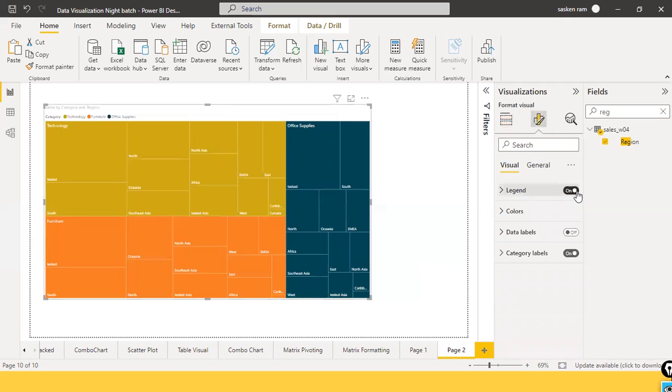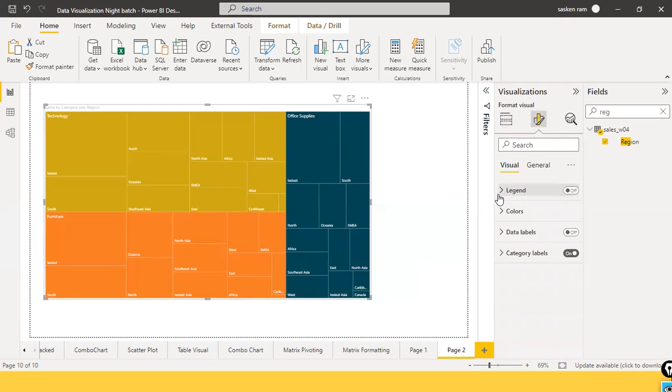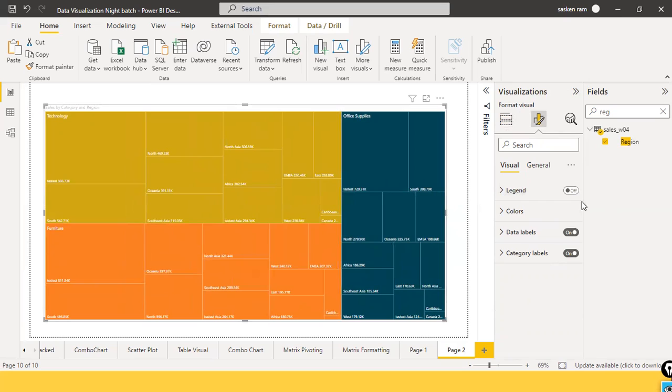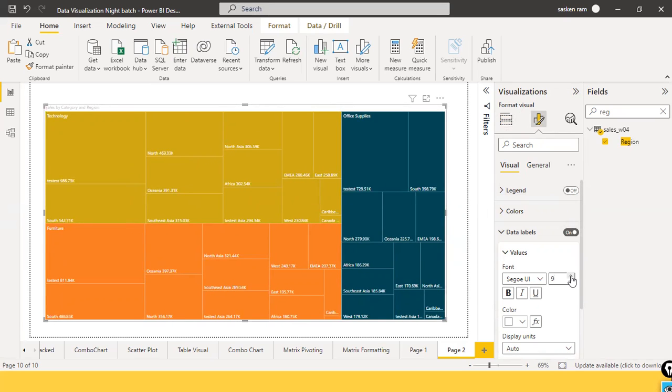If you want, you can use the legend. Okay. And the other one is the colors, you can change it, and the data labels importantly. You want to display the data labels along with each region, you can use this one. And here the data labels values, you can increase the font size also.